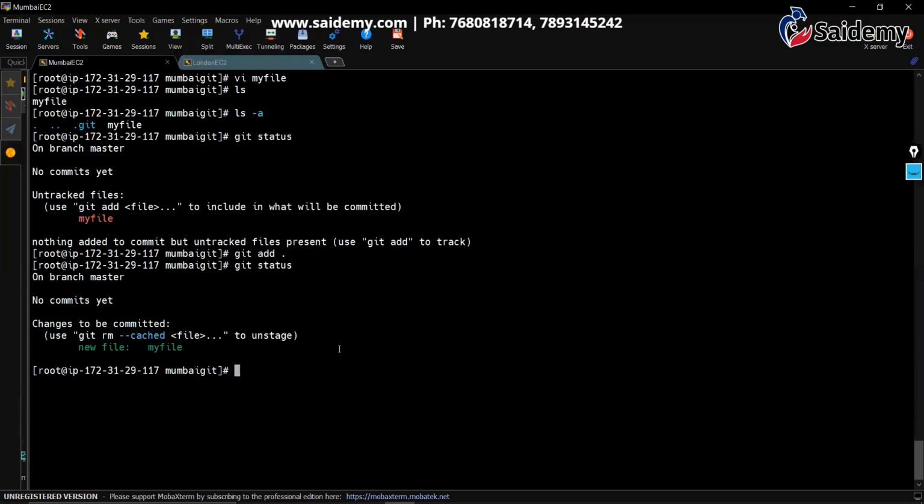Let's commit. To commit, the command is git commit -m. M means message. While committing, you can give any commit message. I'll give, it's a first commit. Any message, that's up to you. We just give some meaningful message. Okay, I'm saying it's a first commit. Now enter. That's it.